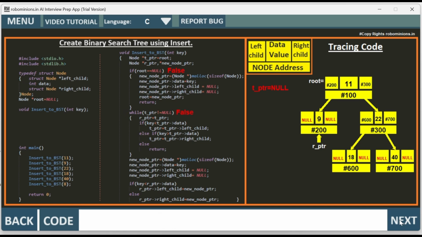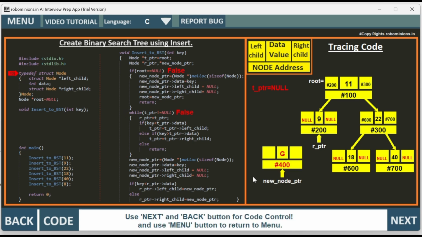It comes out of the while, a new node is created, memory is allocated, new node ptr hash 400 with a garbage value. The key 8 is assigned, new node ptr data equal to key 8. New node ptr left child is null, new node ptr right child is null. Then again a comparison is there. Key 8 less than rptr data. Key is 8, rptr data is 9. 8 is less than 9, that is true.